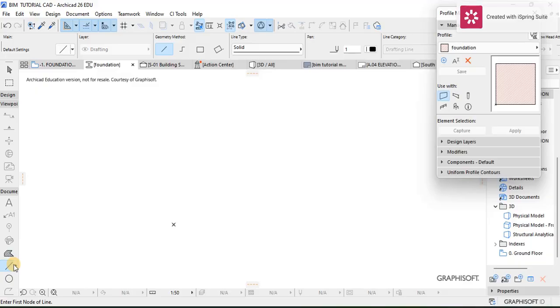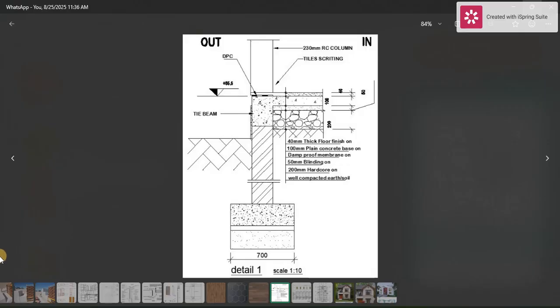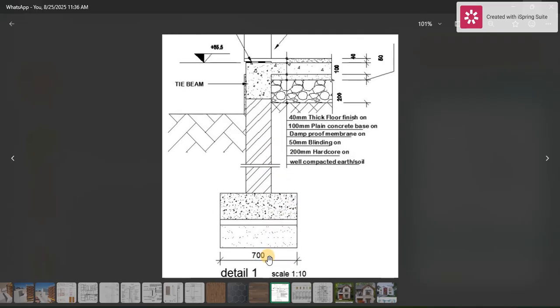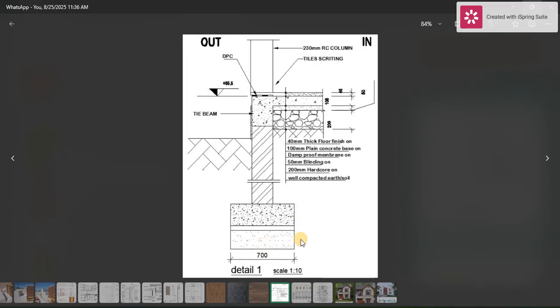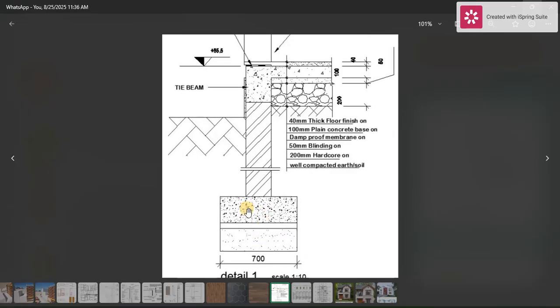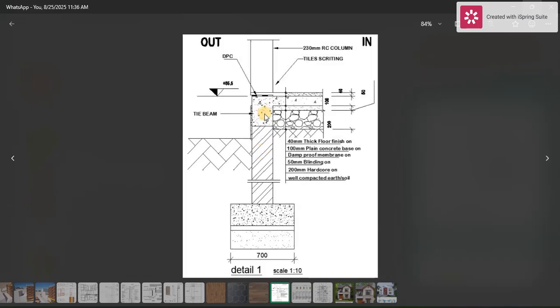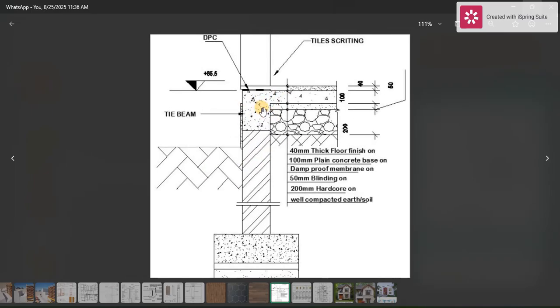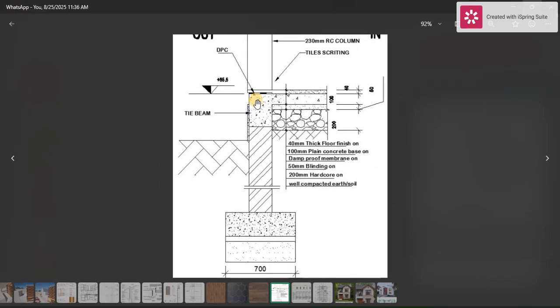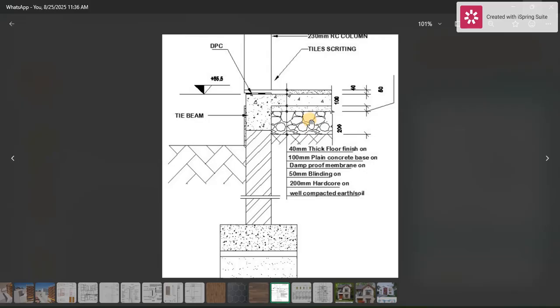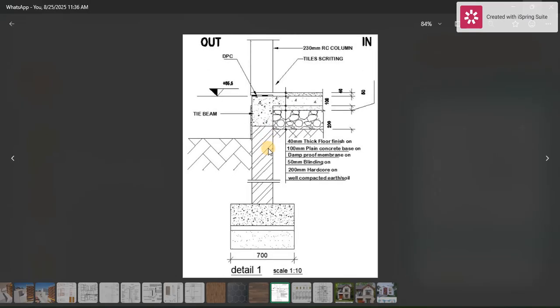So let's go and import a reference. This is how a strip foundation looks, and it's going to consist of the blinding and screeding, and then the concrete footing, and then maybe the masonry or concrete block wall that is now going to hold the slab, which is joined by a tie-beam. This is what I mean, excuse me. So this is how it's going to look.